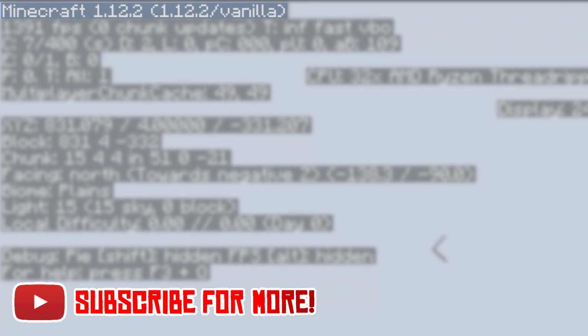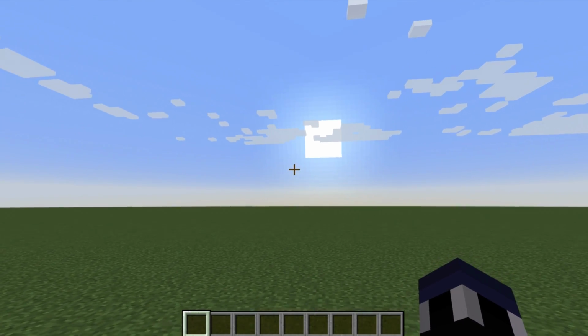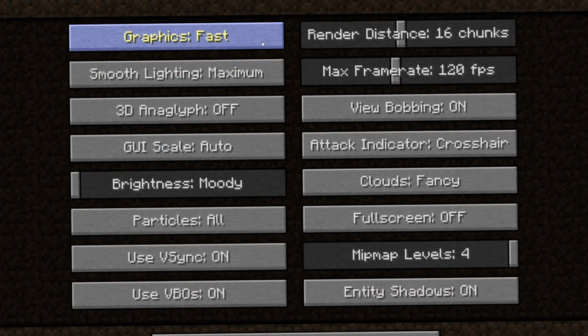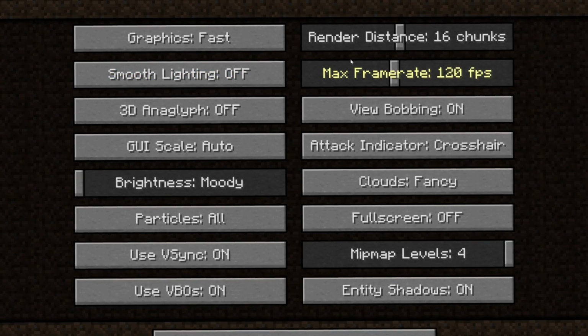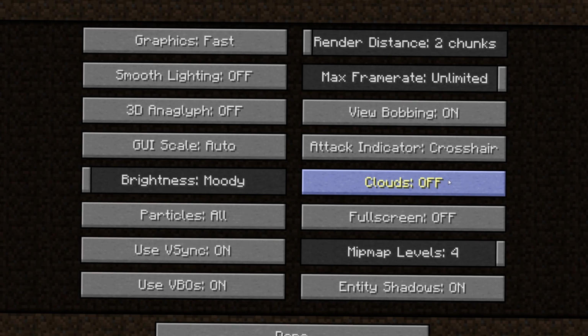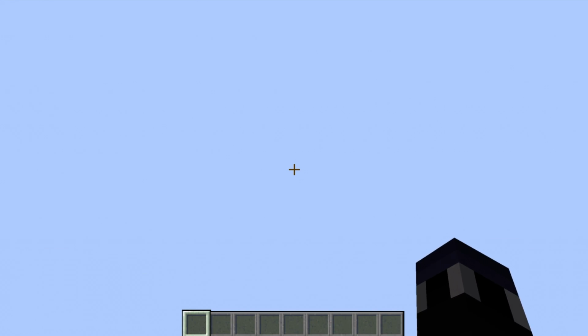If we start off with the most modern, non-snapshot version of Minecraft, then we'll be checking this out on Minecraft 1.12.2. Right off the bat, we can turn our chunk render distance from 16 all the way down to 2. Then, we can turn smooth lighting off, set particles to minimum, turn fancy graphics off, and test all of this on a super flat map.